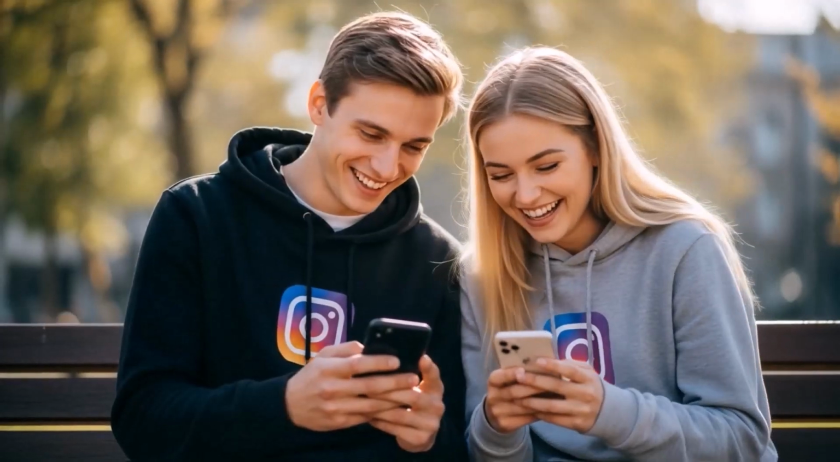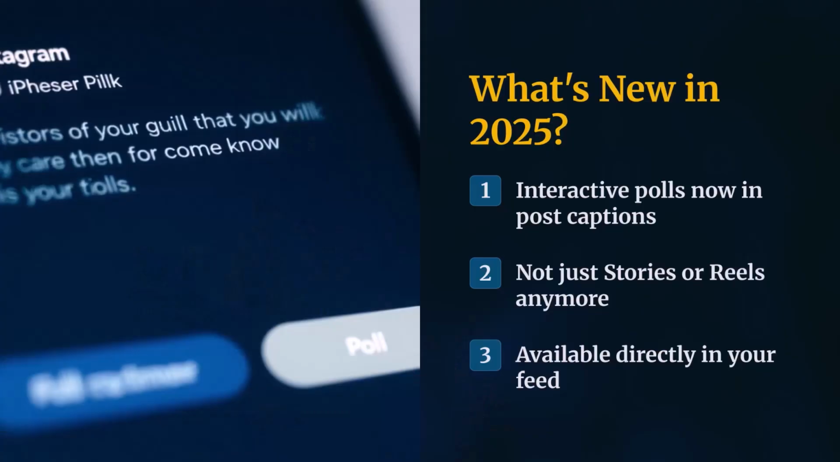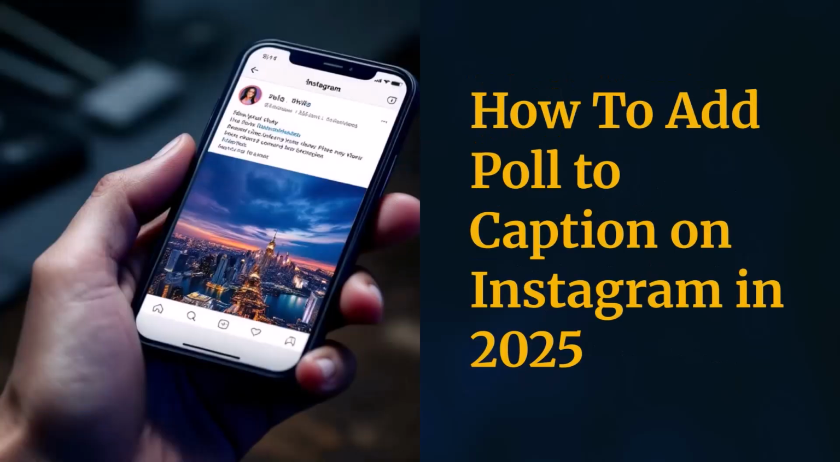If you've ever wanted to boost your Instagram engagement, polls are one of the most powerful tools you can use. But what if I told you that in 2025, Instagram now allows you to add interactive polls directly into your post captions? That's right, not just in stories, not just in reels or lives, but right in the feed, under your photo or video. In today's video, I'm going to walk you through exactly how to add a poll to your Instagram caption, step by step.